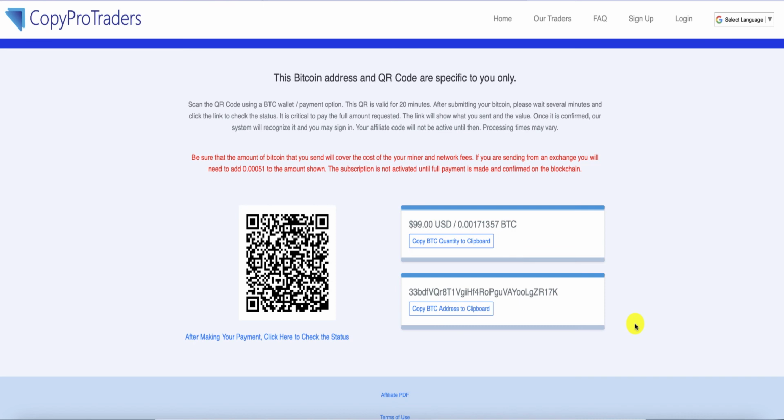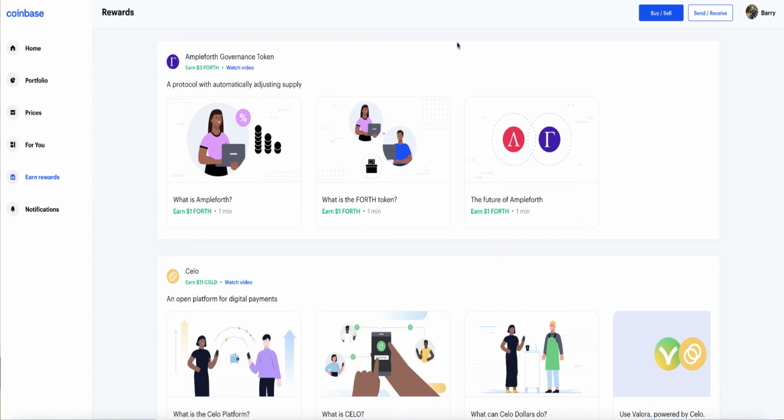Now, what we need to do is send the exact amount. So we just need to click this button here and head over to our Coinbase wallet or whatever Bitcoin wallet you are using. Now I've just gone to one of my secondary Coinbase accounts where I normally don't hold a huge amount. It's where I normally just fund platforms such as this. So what we need to do is go to your Bitcoin wallet.